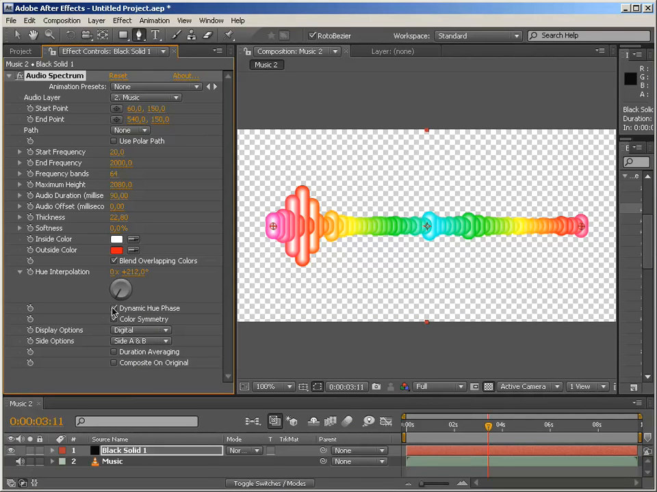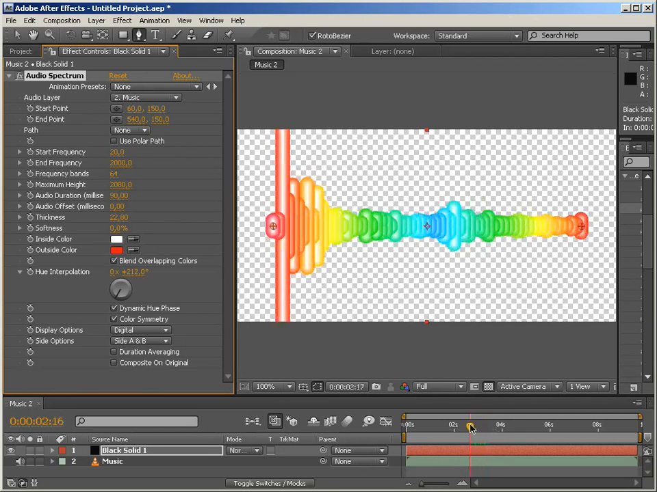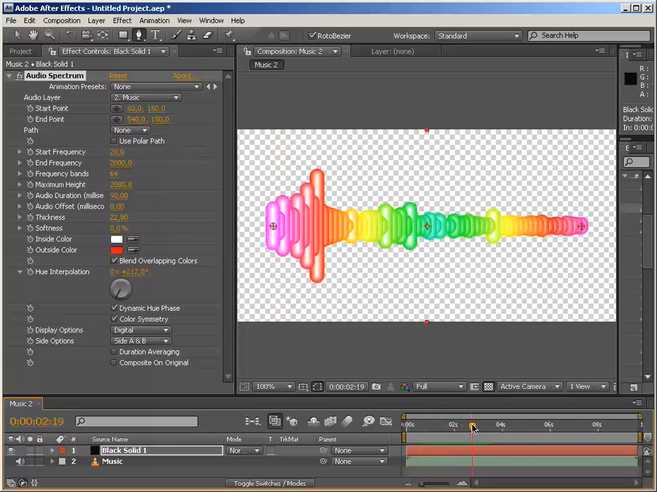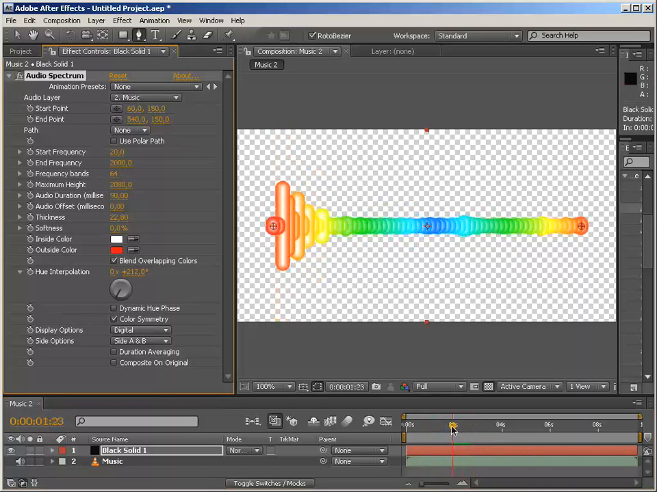Also, we've got dynamic hue phase. This actually shifts this parameter along to the intensity of the audio. If you take a look at this, you will see that those greens and reds basically shift a little bit left and right as I scroll through the audio. But if I'm going to switch this off, all colors are going to stay in the exact same position.